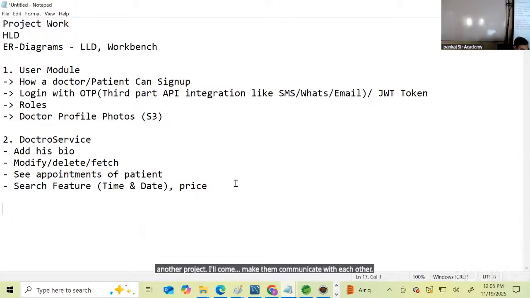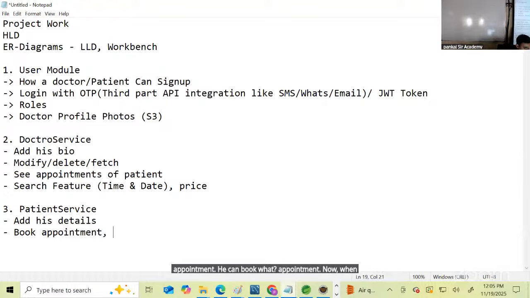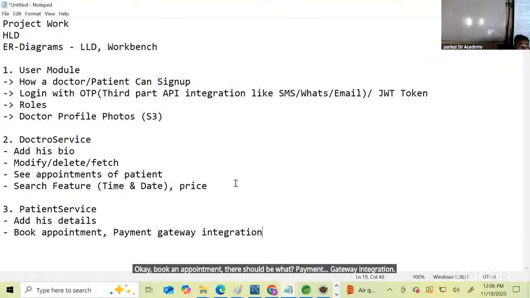Then after, we are going to work on patient service, where the patient can now add his details. Then after that he can book an appointment. Now when he books an appointment, there should be payment gateway integration. How payment gateway we are going to integrate here when he does a booking. Fine.